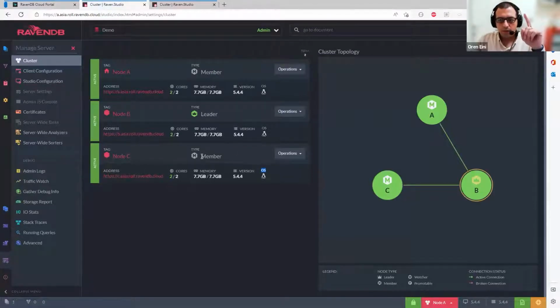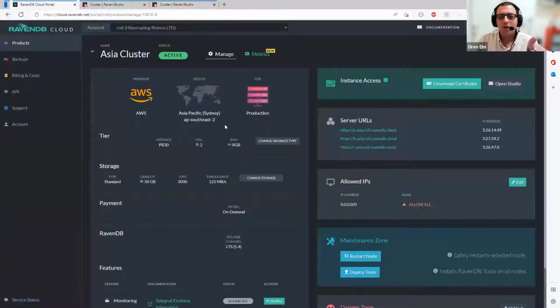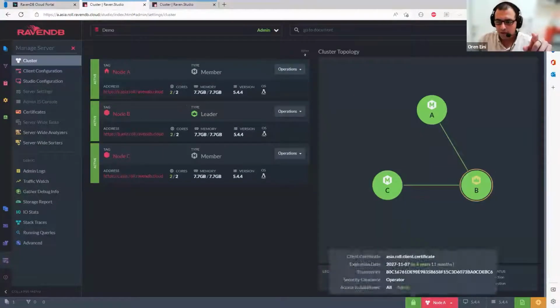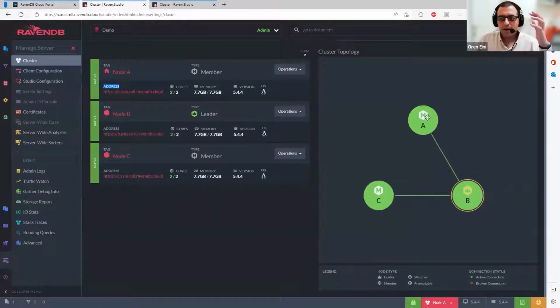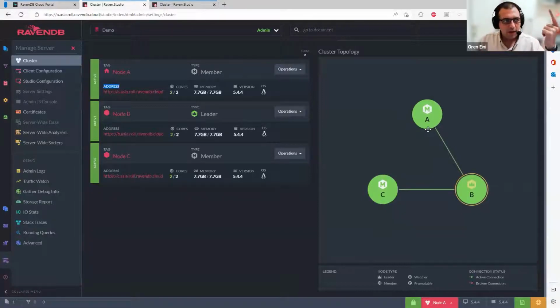And what does it mean to be a watcher and a leader? I actually don't have the right permissions because I'm running this on a cloud instance, and I have only the operator permissions, so I can't demo that. I forgot to make sure that I have this capability. But a member is a full-blown member in the cluster. It can become the leader, it can vote, etc.